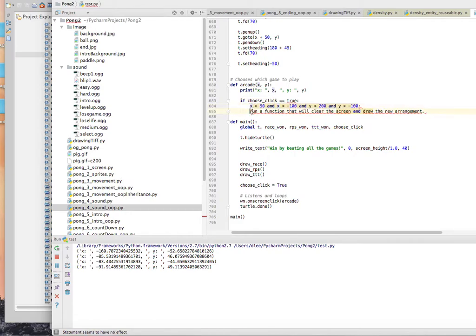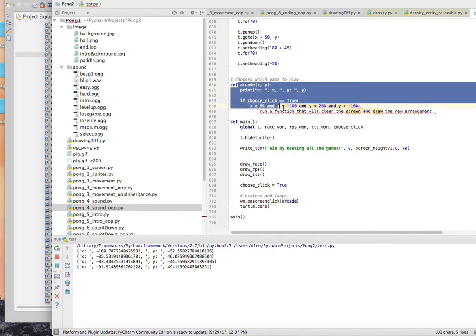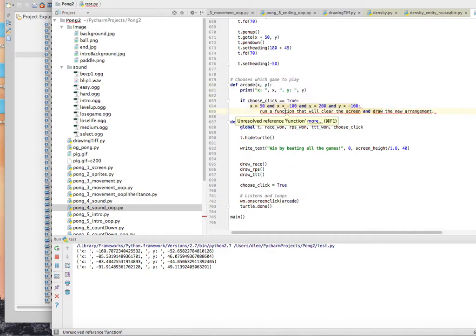You would want to use these XY values, because this on-screen click, when you click, it always runs the arcade function. So it always runs this function here, right? So if you're on the first menu and the first menu has a certain set of X and Y values that it checks for, then you need to check if you're on the first menu.